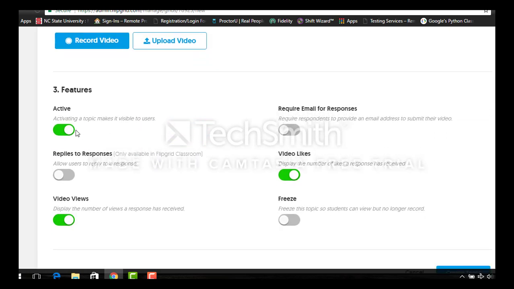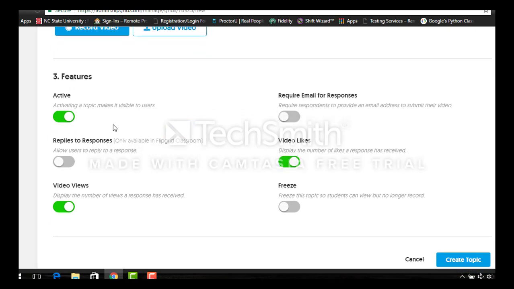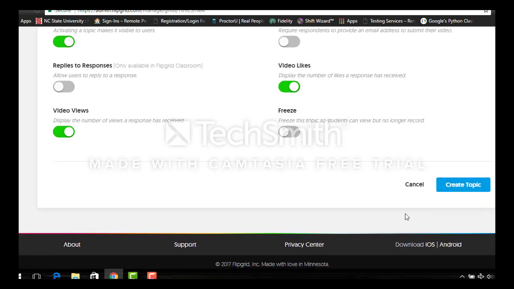Then the features, you can customize it from here on if you want it to be active, require email for responses, reply to responses, video likes, video views, freeze, and then we've created the topic.